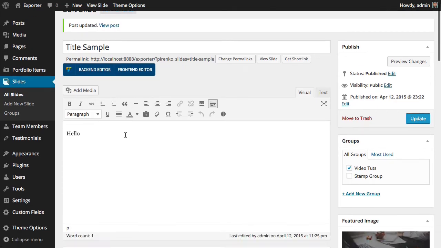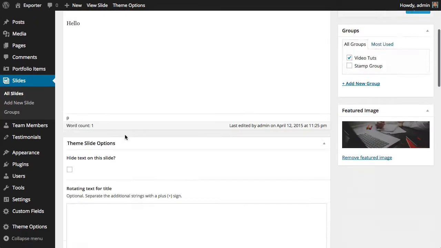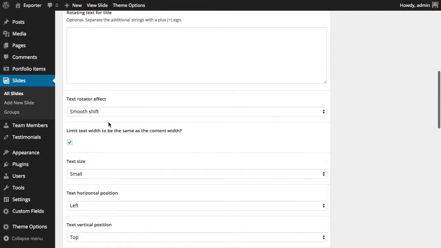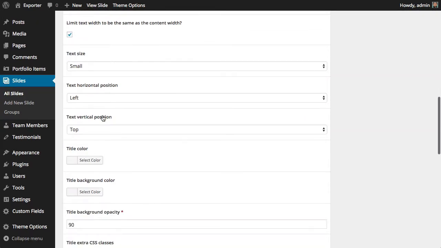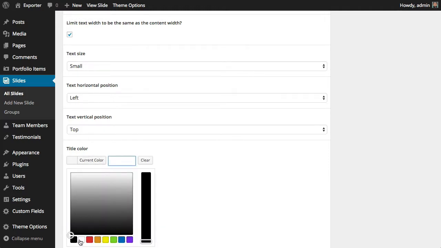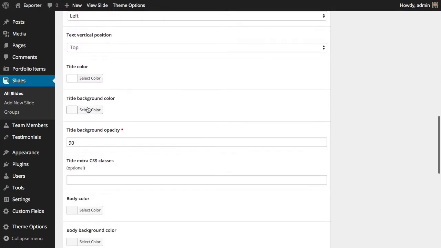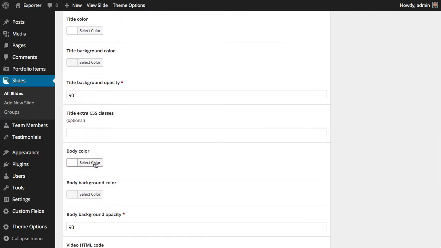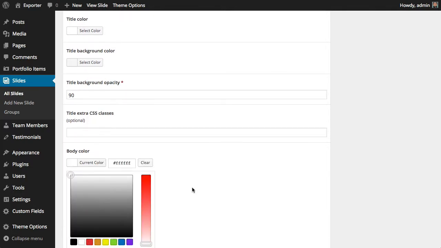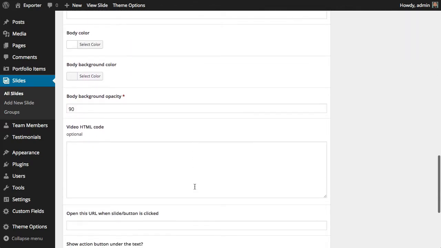And at the same time, let's change the text color for the slider. So here on the title color, let's use white, and we can also set up a background color for the title, but I'm not going to use it. And also for the body color, let's choose the color white.